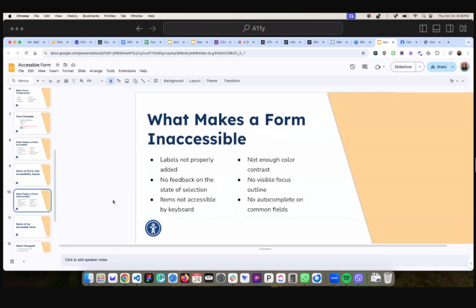So as Rhea mentioned, we have labels not properly added. There's also no feedback on the state of selection of the radio buttons. I think also the add-ons, and some items are not accessible by keyboard. Even selecting the state of the checkbox or of the radio button was not possible by using keyboard only. So that's a huge barrier right there.